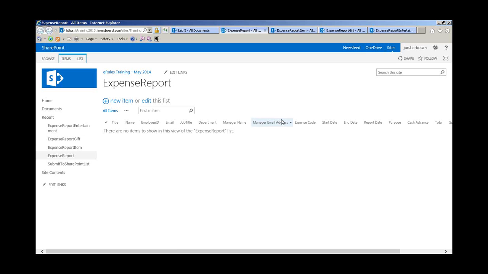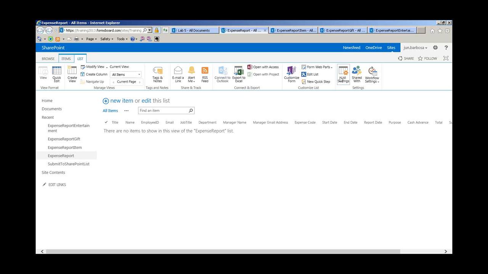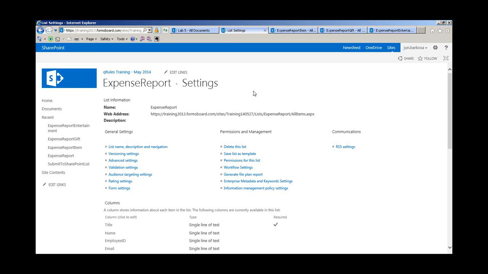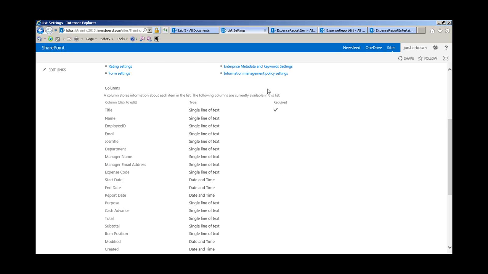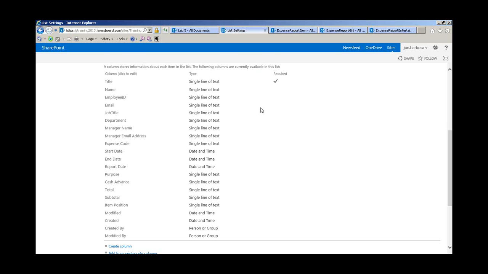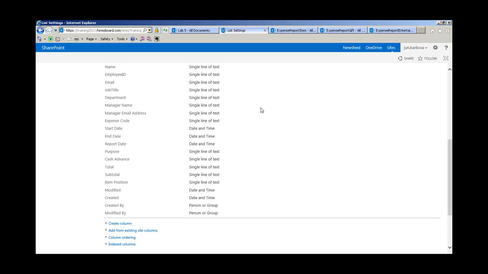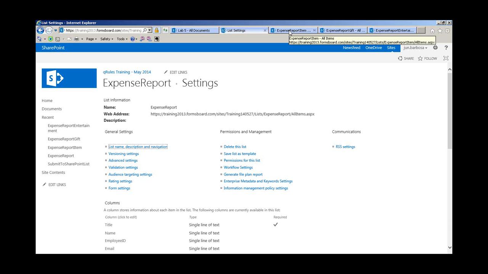If you can see, I already created all the columns. Let's take a look at these columns. And here we are, quite a few. But all right, then let's go to expense report item, which is going to be a child list of the expense report list.